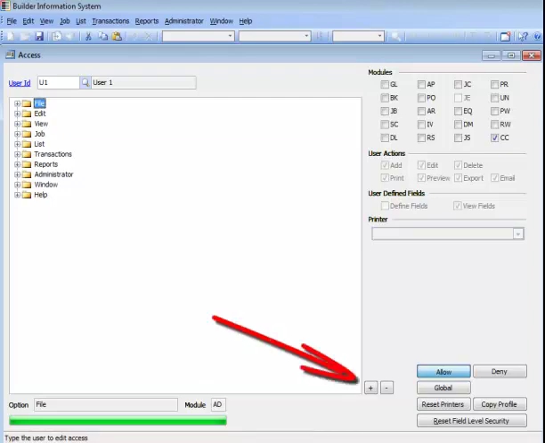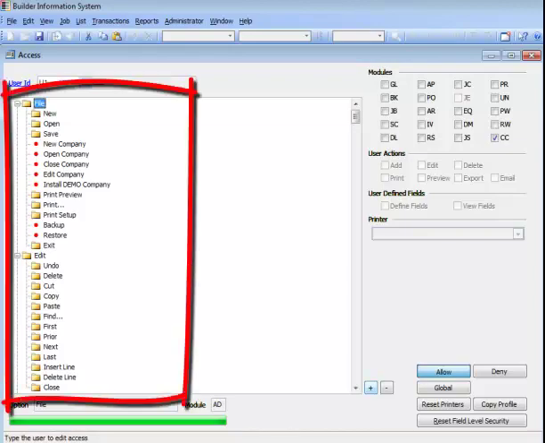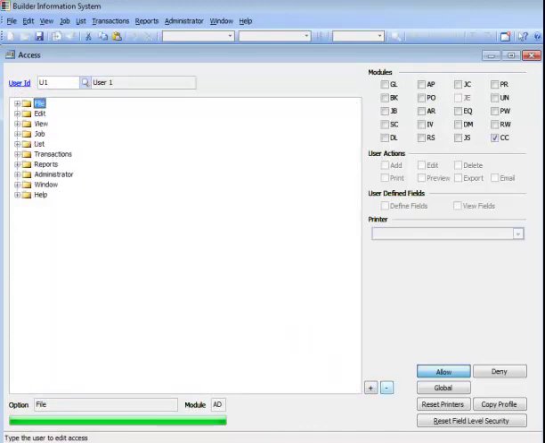The plus button in the lower right will expand the menu folder tree structure, allowing you to view and individually select specific areas available throughout the menu structure provided by your license. The minus button to the right will collapse the menu folder tree structure.